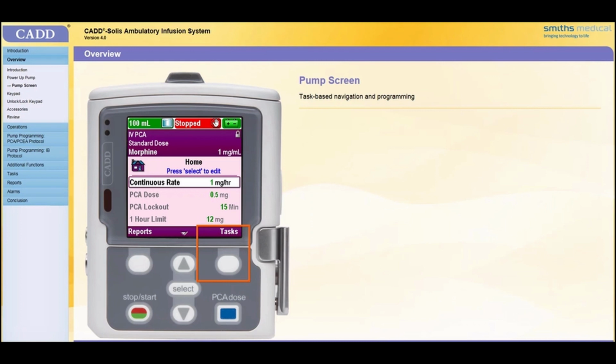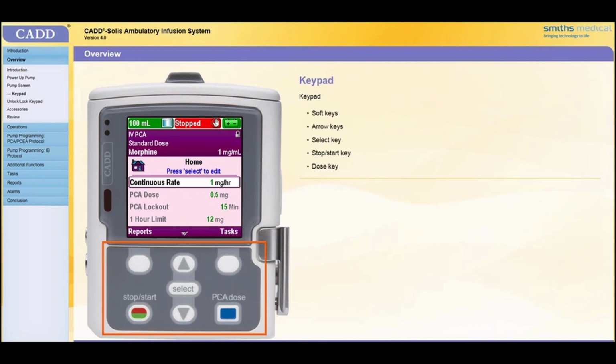The CADD-Solis pump uses a task-based navigation and programming platform. Almost all operational functions are located under the Tasks menu. You will become familiar with the Tasks menu as you proceed through this training. Understanding the function of the keys on the keypad allows you to easily program the pump and navigate through menu options. Here is an overview of the keypad.